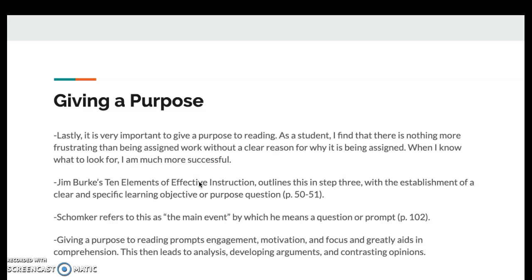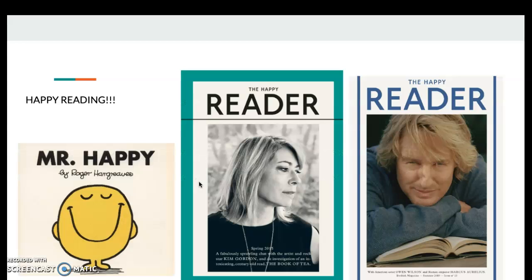Jim Burke's 10 Elements of Effective Instruction outlines this in Step 3, with the establishment of a clear and specific learning objective or purpose question. Schmoker refers to this as the main event, by which he means a question or prompt. Giving a purpose to reading prompts engagement, motivation, and focus, and greatly aids in comprehension. This then leads to analysis, developing arguments, and contrasting opinions.